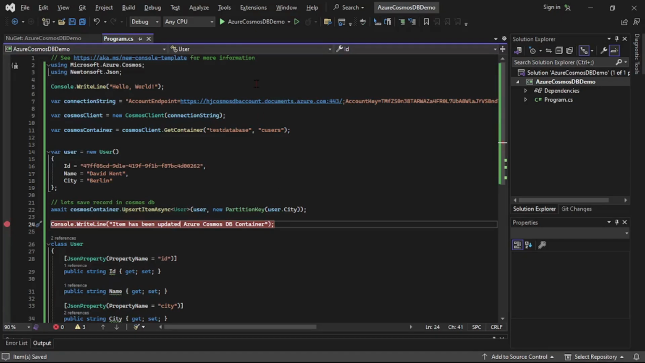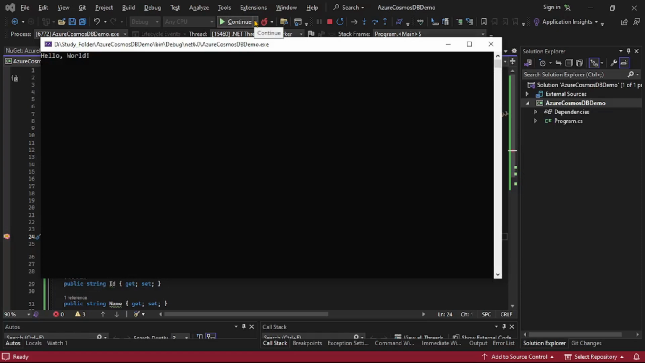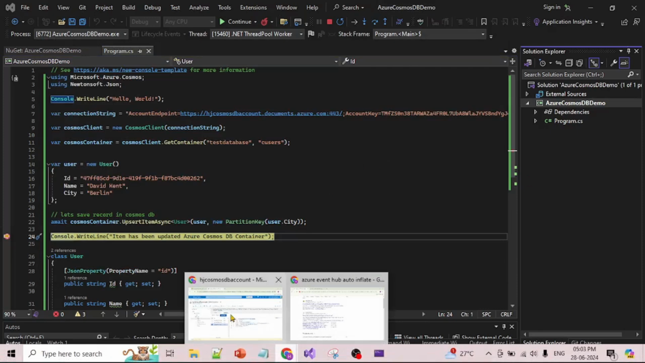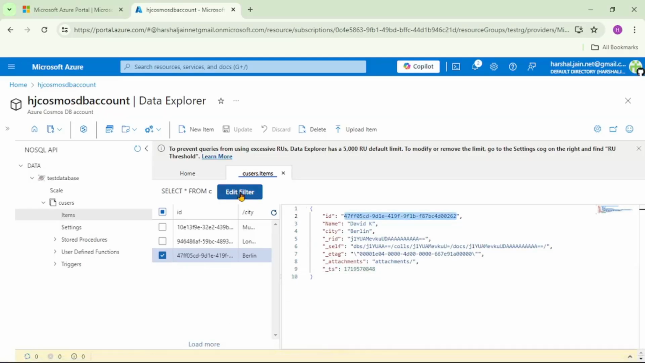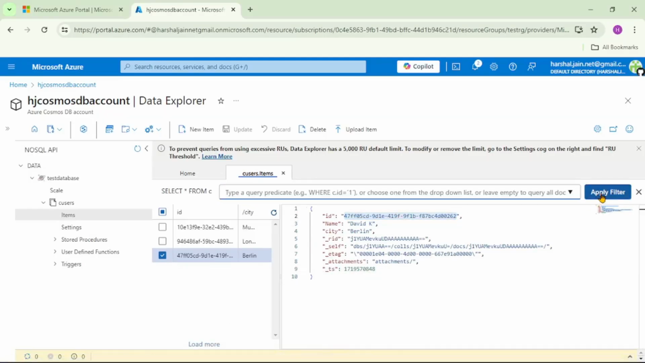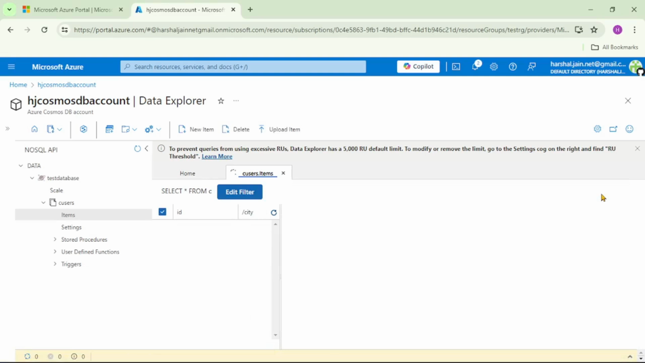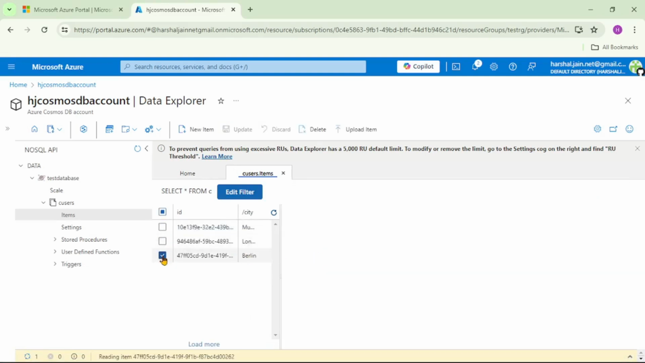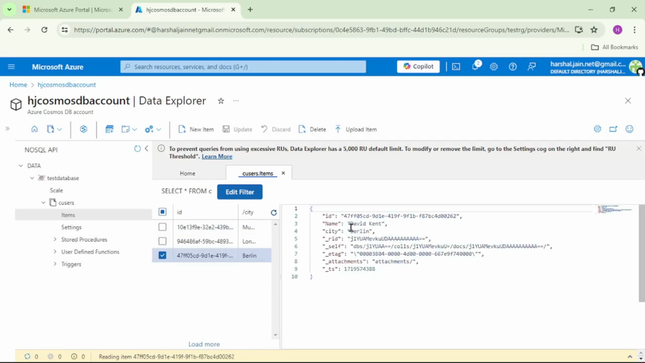Let's run our program, and you can see the debugger has been hit, that means the record must have been updated. Let's cross check in the portal. I'll go to the portal and click on edit filter, apply filter, which means we are rerunning this select star query, and again we have only 3 records. If I check the third record, you see David Kent, and earlier it was just David K.